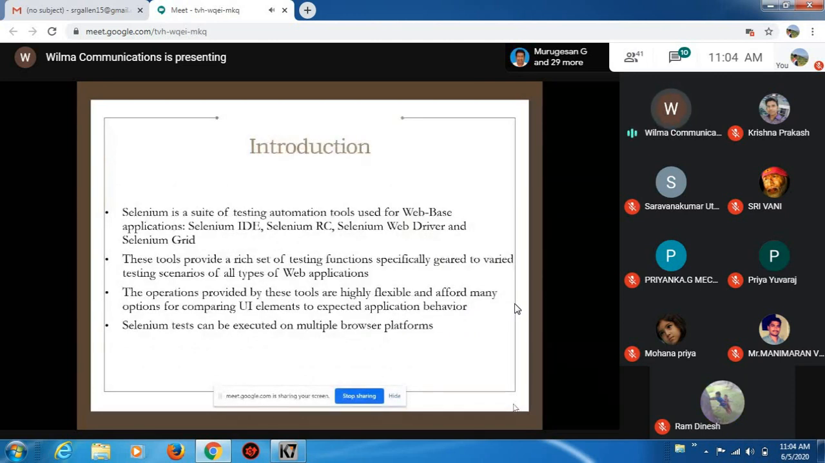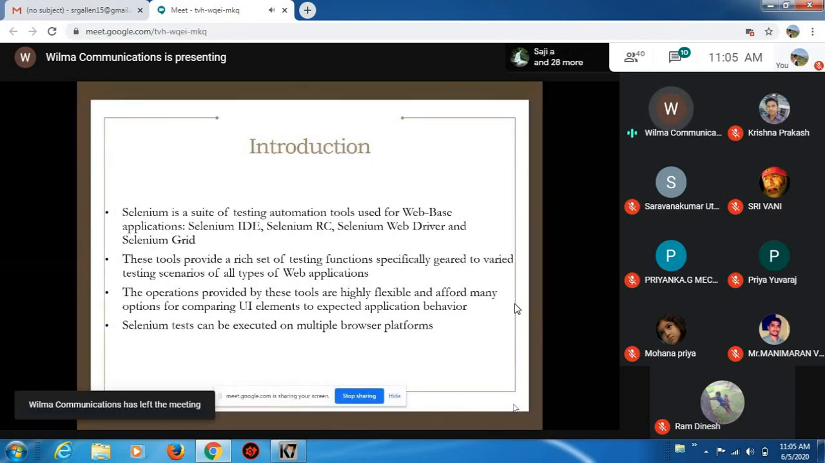So Selenium is a suite of testing automation tools which is used for web-based applications. The first thing is Selenium is a functional testing tool which is basically used for web applications. Whatever web application we are creating, if you want to validate the functionality of the developed web application, we can use the Selenium framework. Selenium is basically used only for web-based applications. If you are developing a product as a window-based application, we cannot use Selenium.